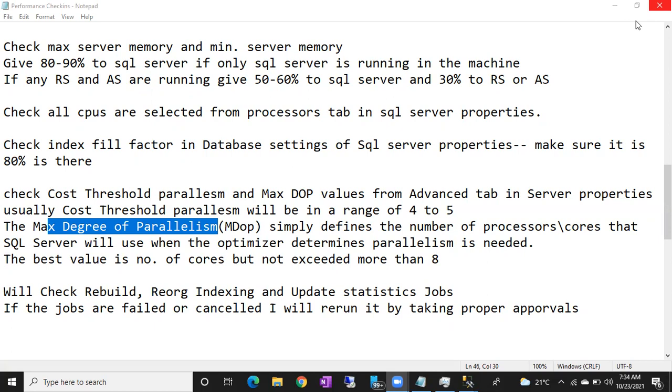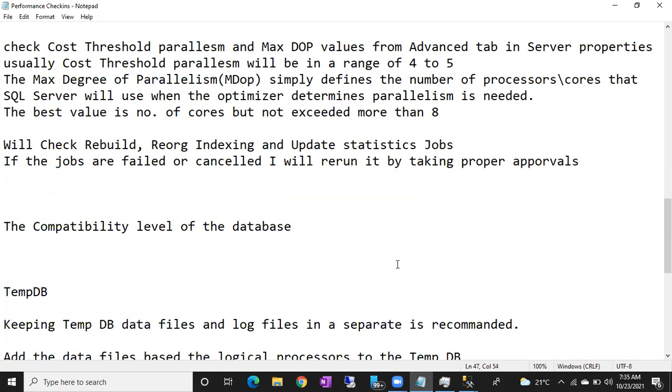Fine. So these are the troubleshooting steps as of now. Even though everything is fine, max degree of parallelism is correct, and cost threshold for parallelism is also correct, but still you are having a CPU issue, memory issue. Then how are you going to troubleshoot it?